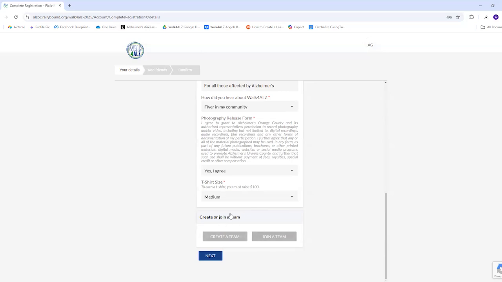This last part here towards the bottom is going to ask you to create or join a team. We do highly encourage you to be a part of a team just because it's more fun that way. You can increase your impact and invite others to join you when you are a part of a team. And you have the option of either creating a team if you're going to be leading that team, or you can join a team if somebody has already created one and you simply want to join them.